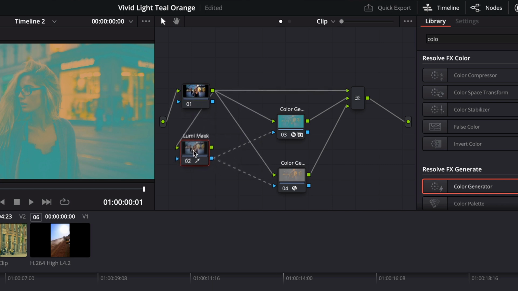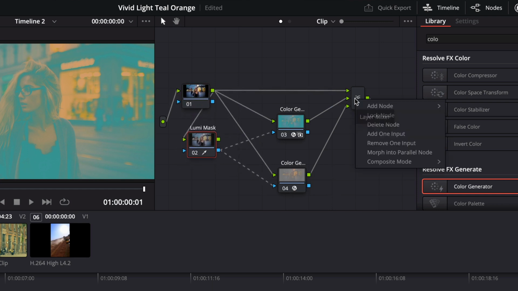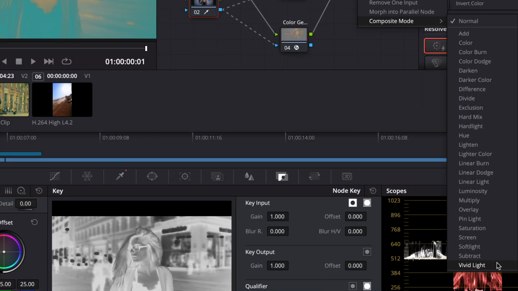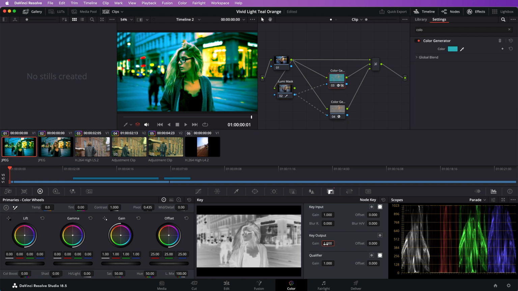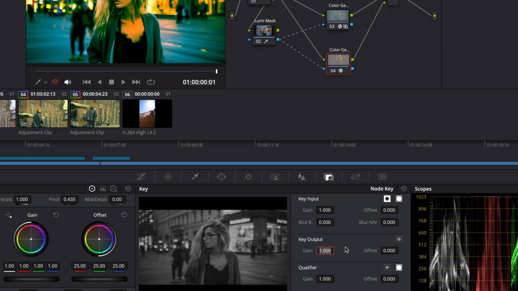The last step involves applying the Vivid Light Blend mode. To do this, simply right-click on the Layer Mixer node and choose Vivid Light from the Composite Mode submenu. Excellent! The chances are that the effect will be way too much, but we can fix that by dimming down the key output gain values of the teal and the orange nodes.